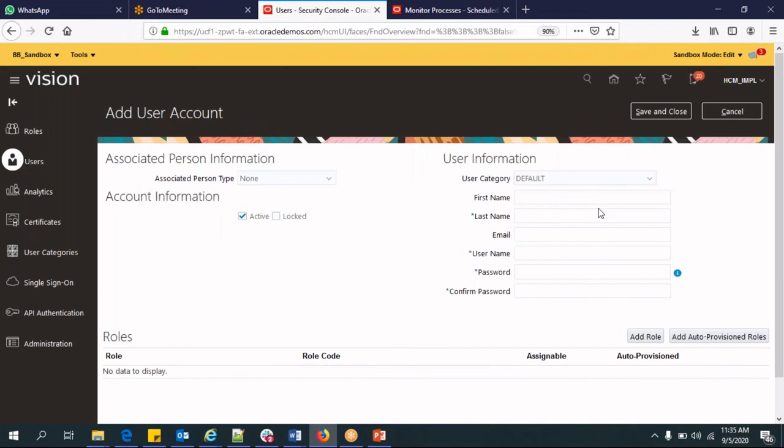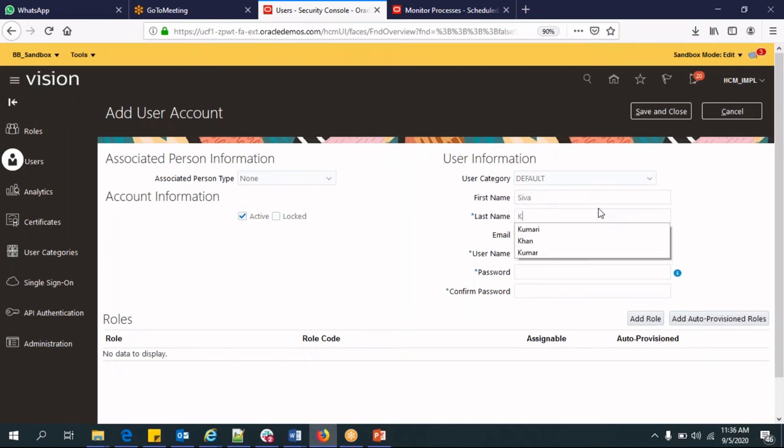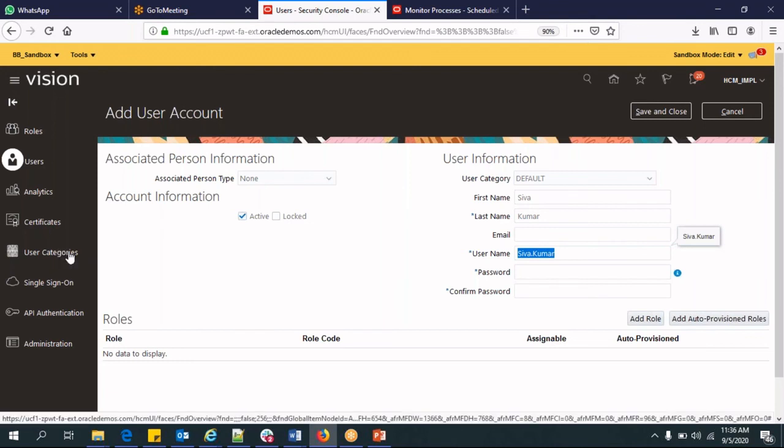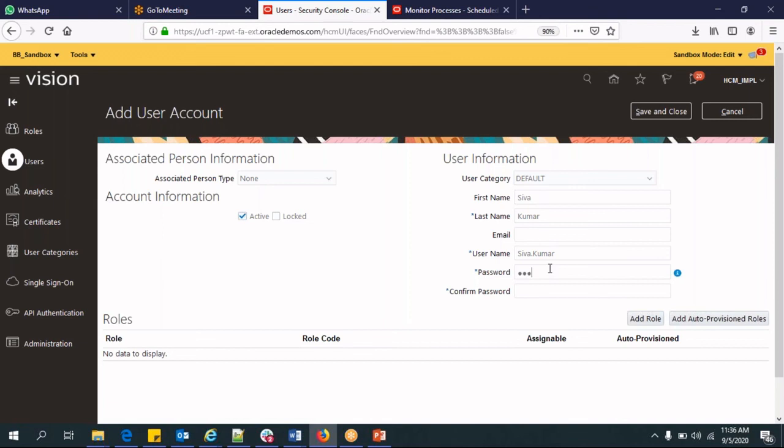Let me give some first name, Shiva Kumar. When I give the first name and last name, the username automatically appears. It came automatically because there was a setup in user categories that the username generation rule should be first name, not last name. I'll show that particular setup going forward. Let me give some password as of now. Welcome.